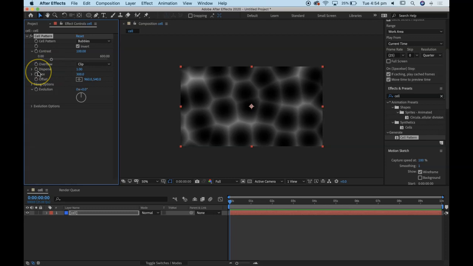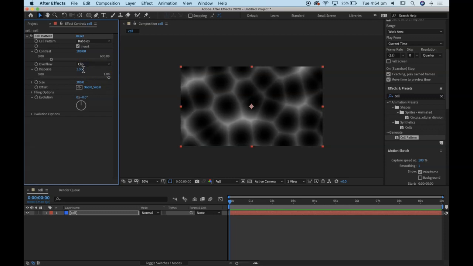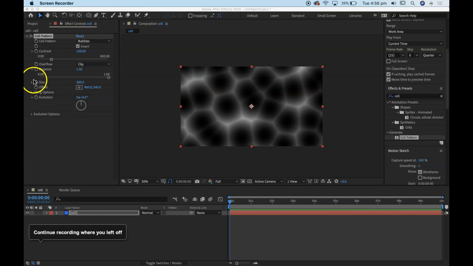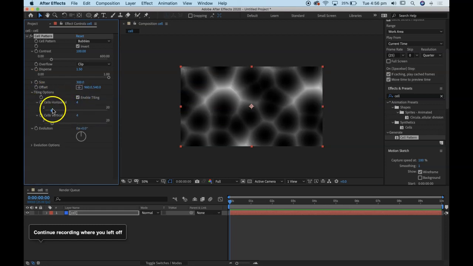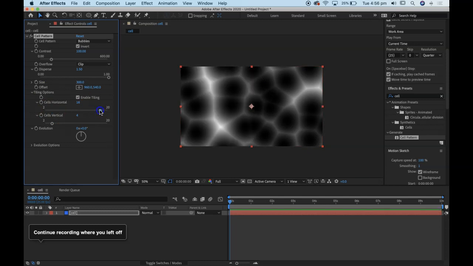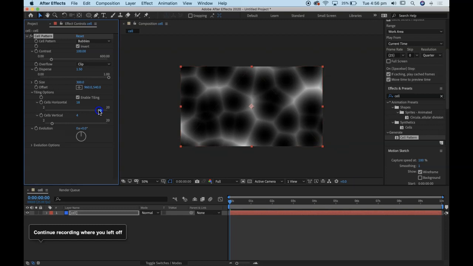Now there are some other things that we can do here with the dispersal. We can change the dispersal. Might go about 150, 1.5. Get our cells a little more random. We'll continue to make them even more random by adjusting the tiling options. I'm going to enable tiling, and I can manipulate the horizontal and vertical cell aspect.